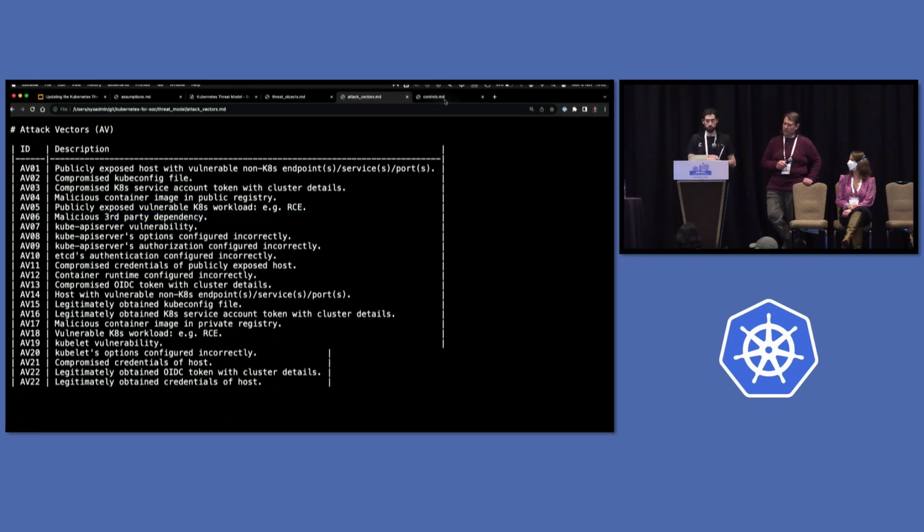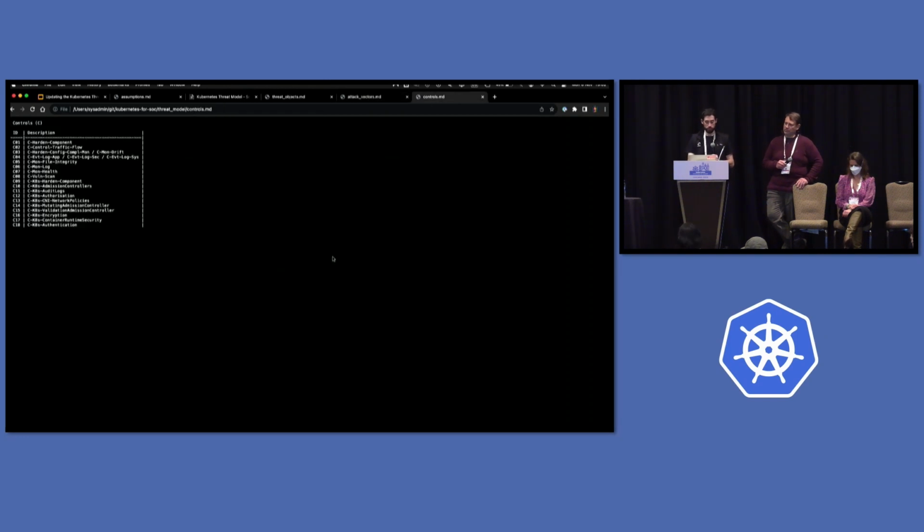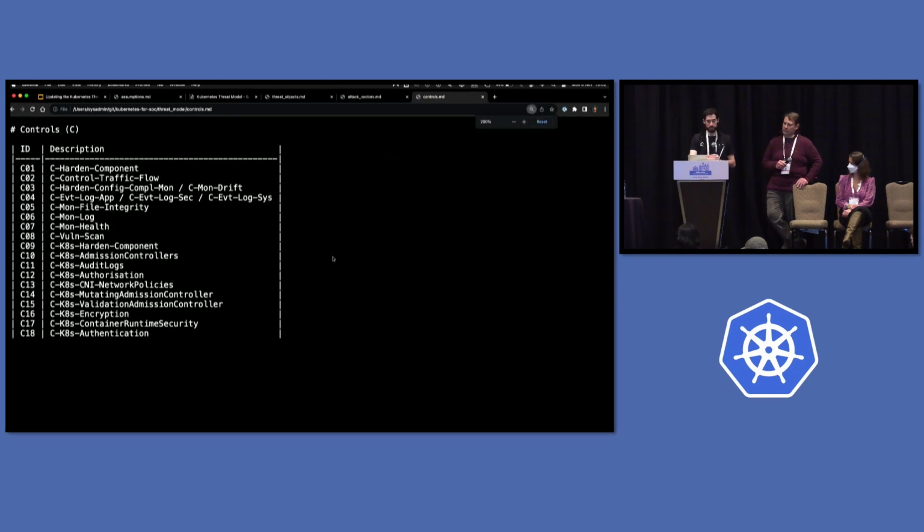And then to the controls. Again, we have objects that can be targeted by threat actors, following some attack, leveraging some attack vectors. Controls are there to actually harden the infrastructure. And again, this is just a list. For each control, there are implementation instructions you can access. Focus on Kubernetes admission controllers, as well as implementing control traffic flow.